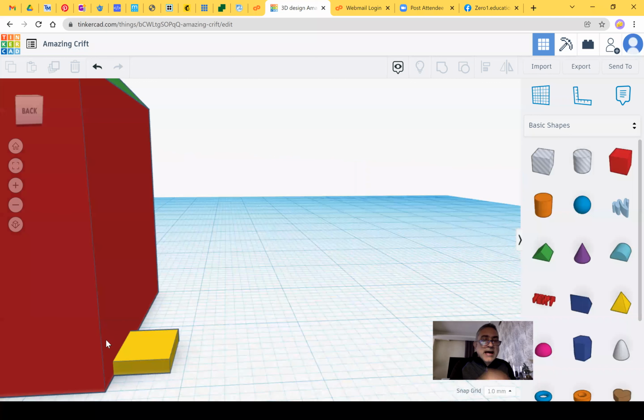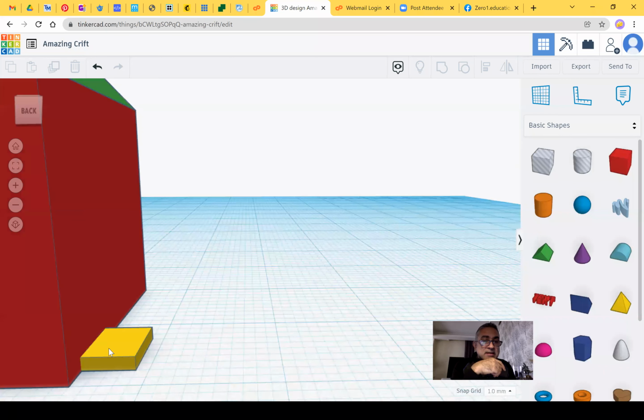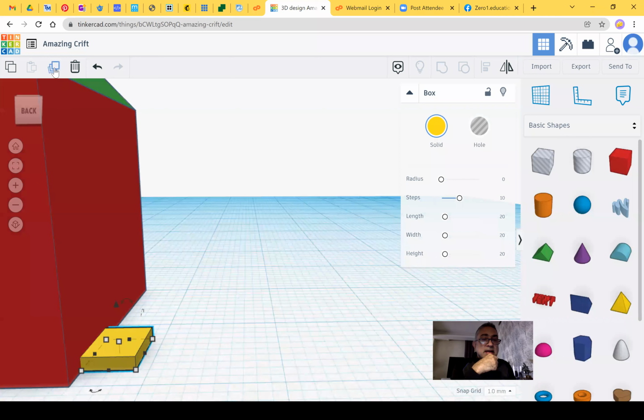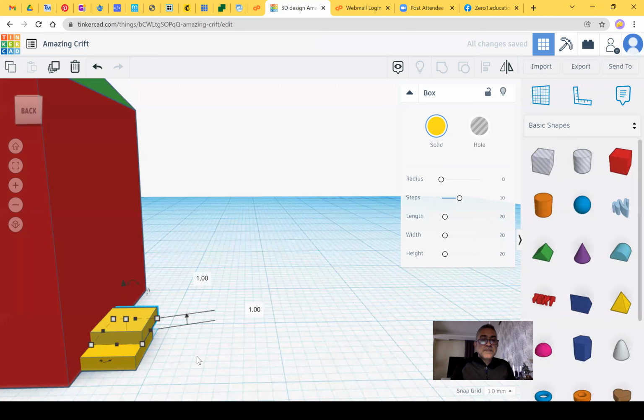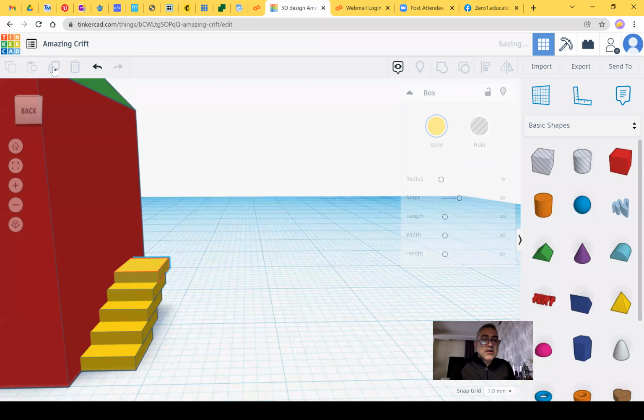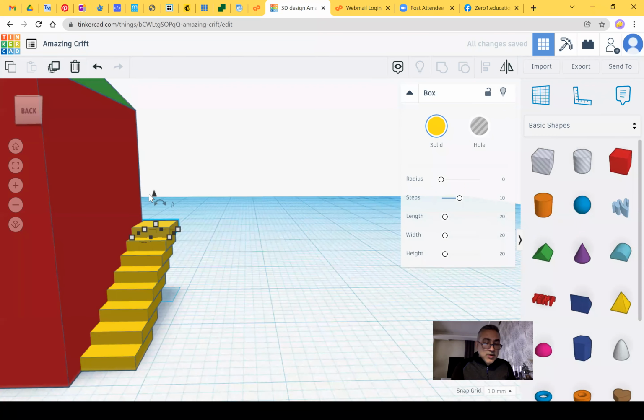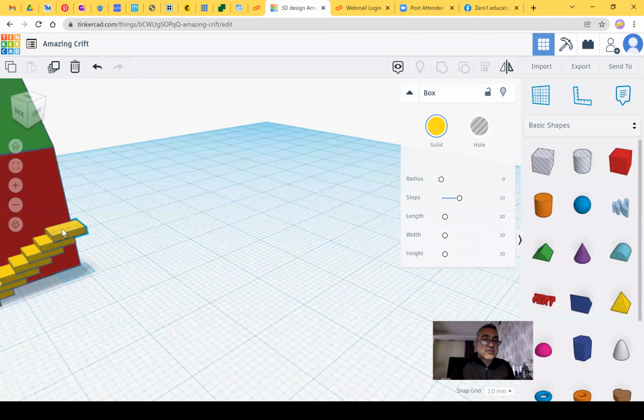Okay, so what I will be doing right now, I will select the stair. I will click on duplicate. I will be using the mouse to move it a little bit and to raise it, as you can see. And then after, I will click and duplicate many times, and automatically you can see that the stairs are created without any effort.